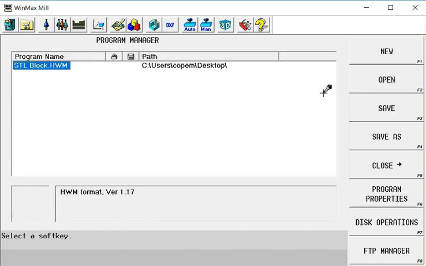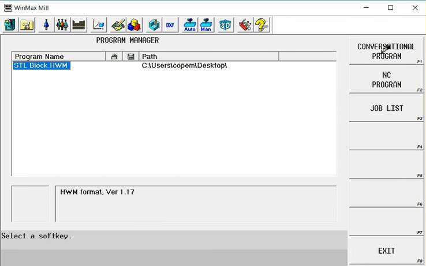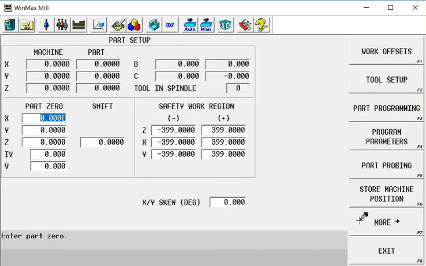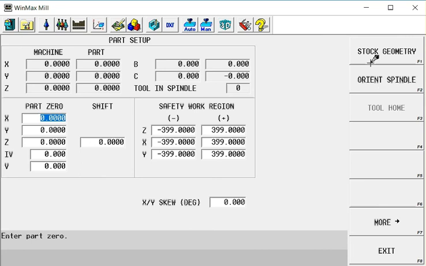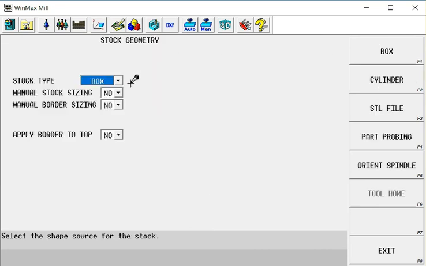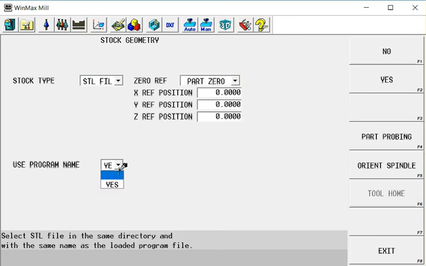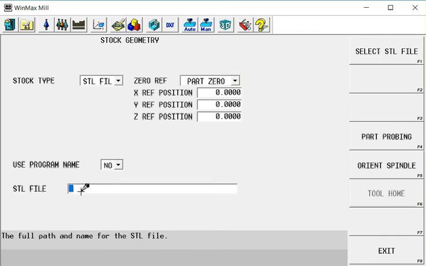Now I'm going to create a new program, new conversational. I'm going to go to my stock geometry tab, so part setup, more, stock geometry. Under stock type, I'm going to select STL file. I'm not going to use the program name because this particular file has a different name than the actual program name, so I'm going to select no, and when I do that, it gives me a browse button here.